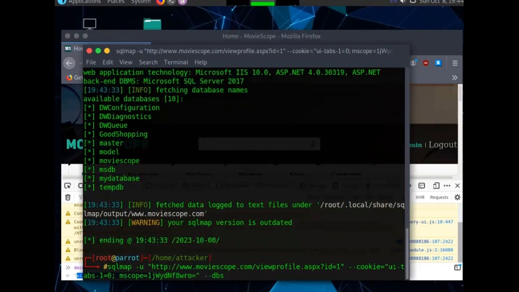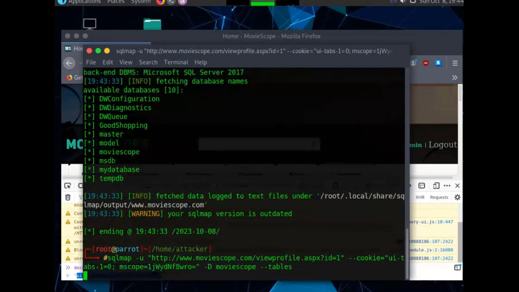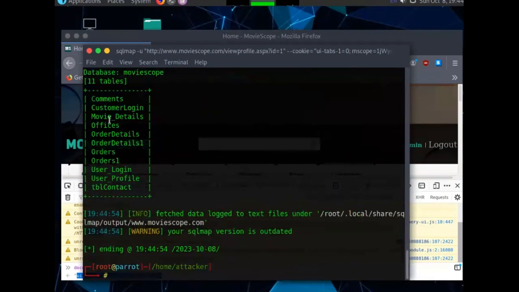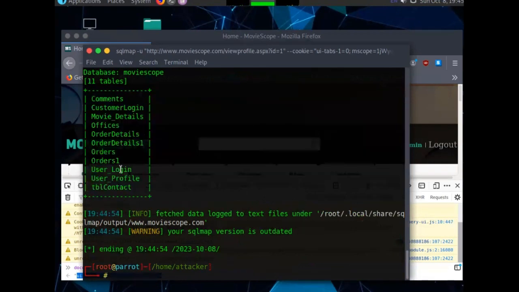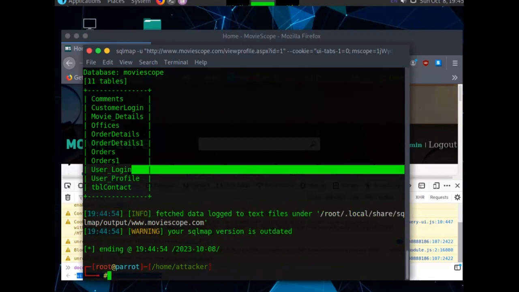Next, we're going to query some of the tables in the database. We notice that there is moviescope, so we'll take a look at that. So -D moviescope, and then --tables with an S, and then we press enter. Now that it's queried, we have the tables for that database. We can see that we have logon user login. That's interesting, so let's query that.